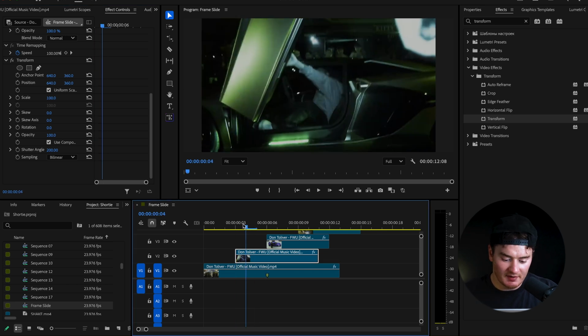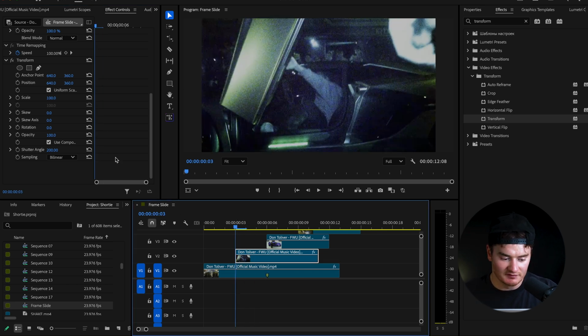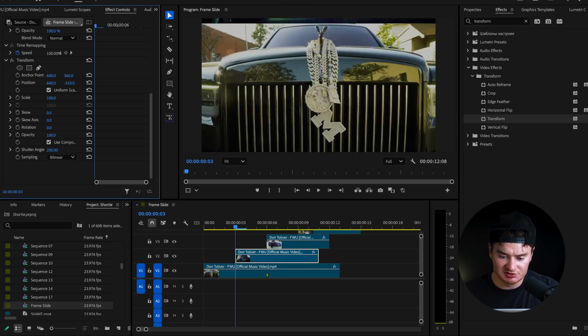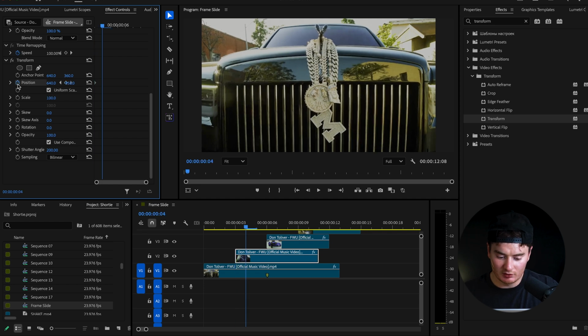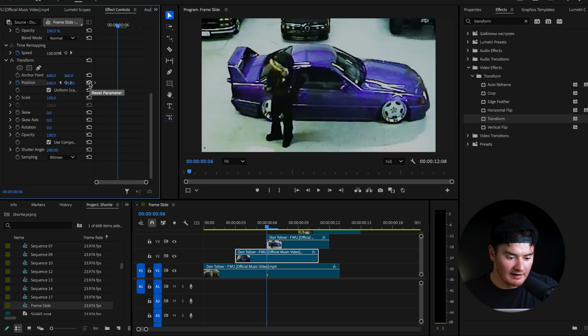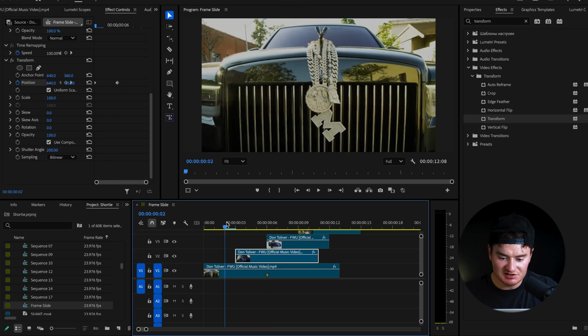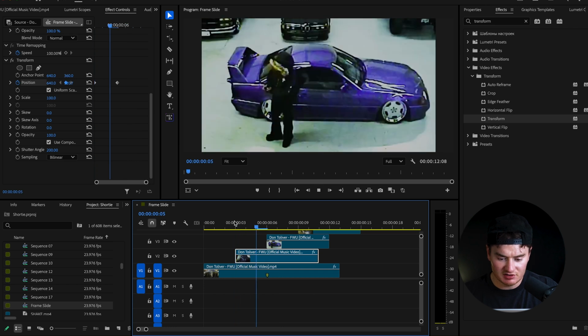So what you'll do, make sure your playhead is at the very start of the clip and you'll go to position. Then move the position all the way up so it's completely off screen and keyframe. Then move 3 frames forward, 1, 2, 3, and you will hit this back button, reset parameter. And what this does is bring your clip back to normal. So now you can see we have our first transition. You can see it comes down and then this one starts.